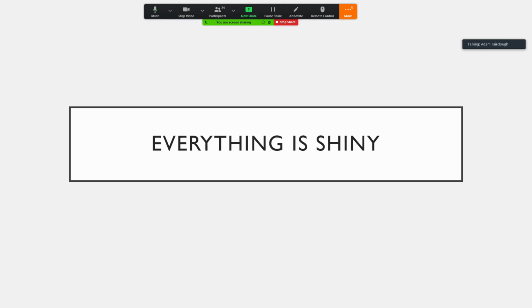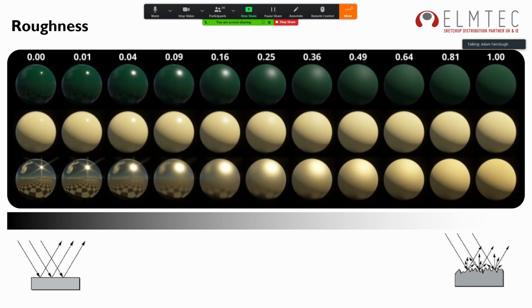So next thing up, I've got to keep an eye on my time. Here we are. Yep. Everything is shiny, and we're going to have a look at a few of these things in a live model very shortly. But one of the things that we need to consider with the materials that we're choosing is that, sorry, my words aren't coming out now.